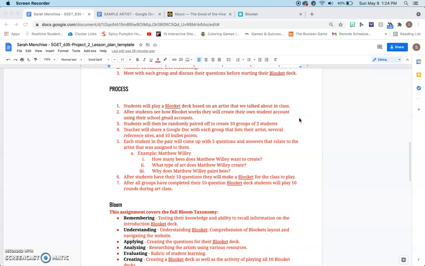Once they are done with their doc, they will come up with 5 questions each in the doc. And then once they are finished with that, they will put their questions into their Blooket, and we'll go over how to use Blooket in class, and then they will get to work together to create that Blooket.